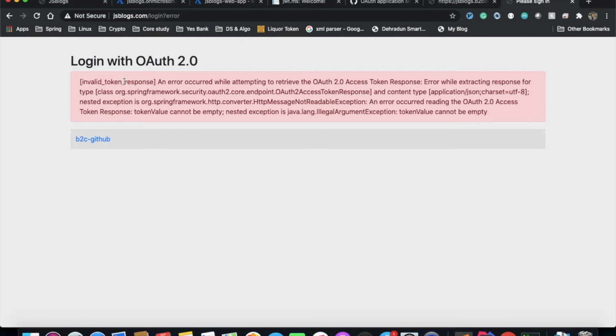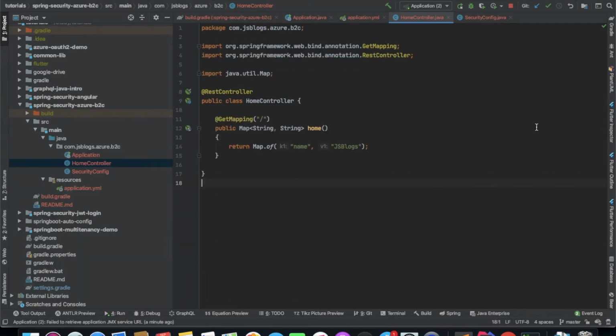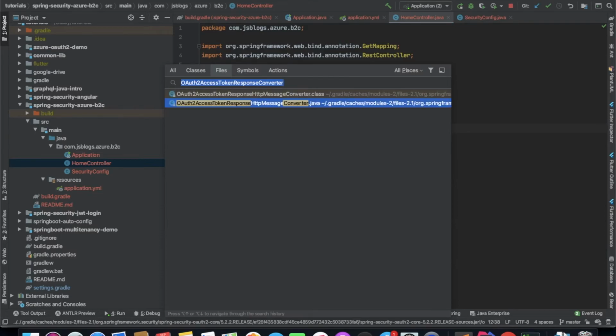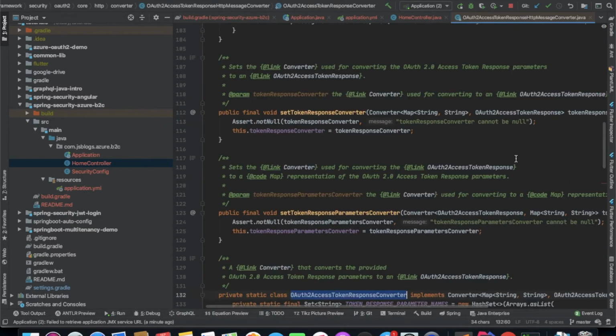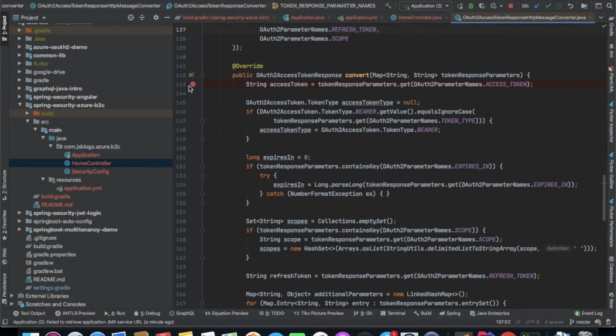Okay, I was expecting this one. This will come because from Microsoft we are not getting the standard OAuth2-based response. Not the OAuth2, but whatever Spring Security was expecting, we are not getting that kind of response. Let's check there. Open the OAuth2 access token response converter. Yeah, this converter, and I'll put a debug point here and debug this one.